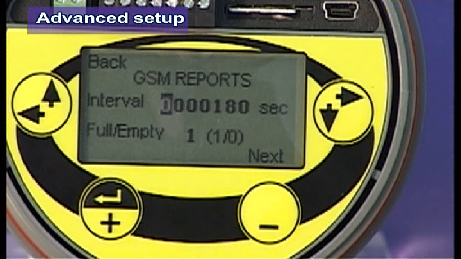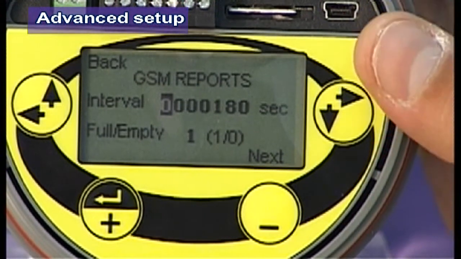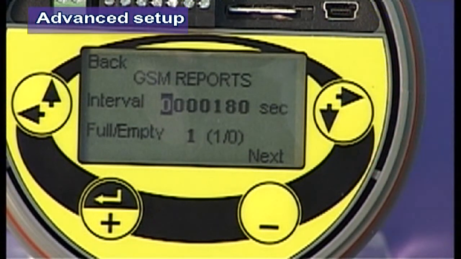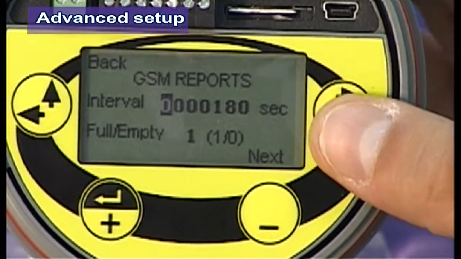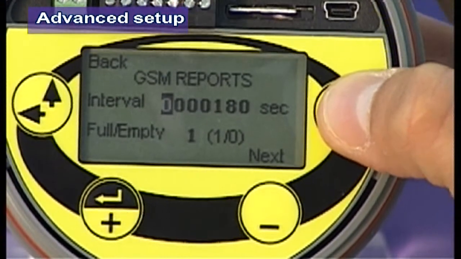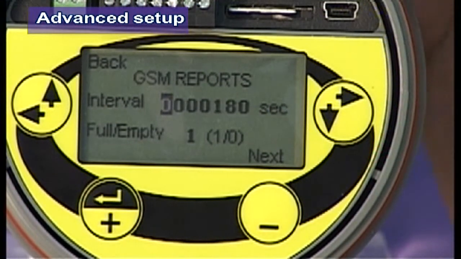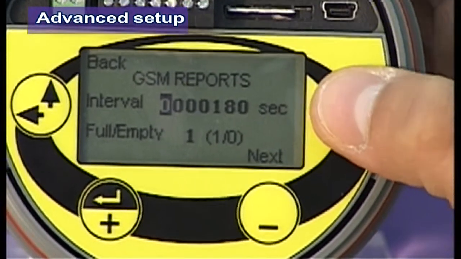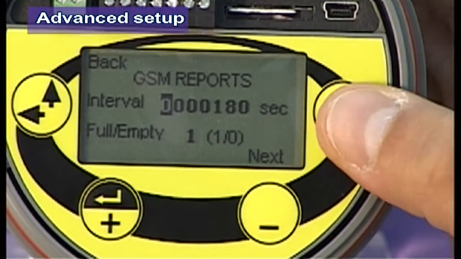The next option is the interval. The interval indicates the time of SMS transmission. For example, if the user sets it to 180 seconds, the gauger will send an SMS every 3 minutes. The minimal value of the interval is 180 seconds.